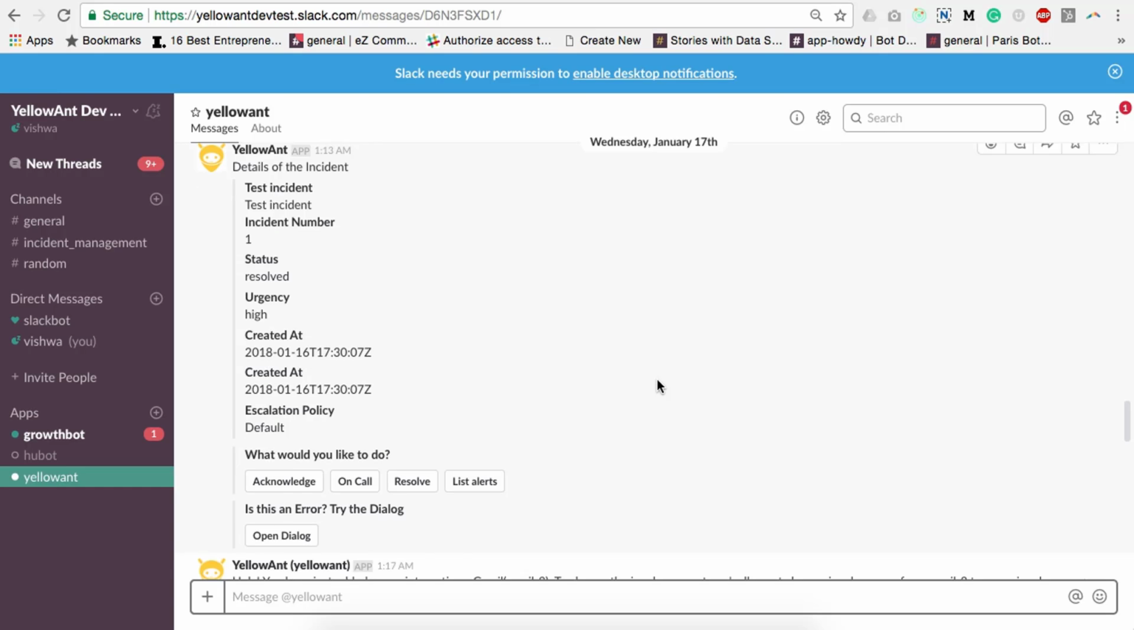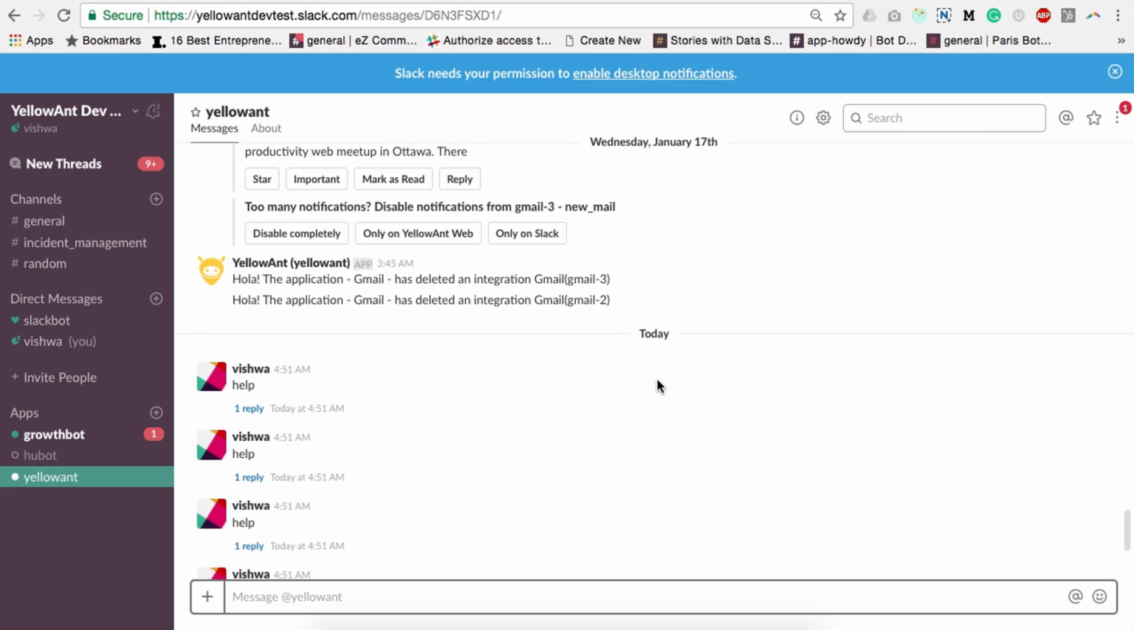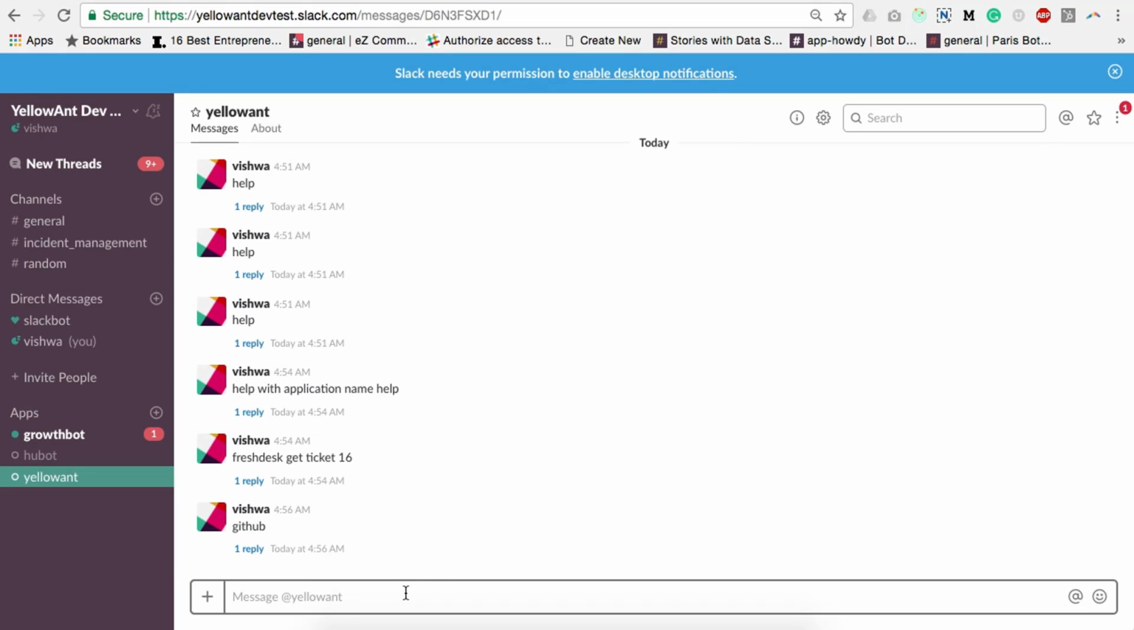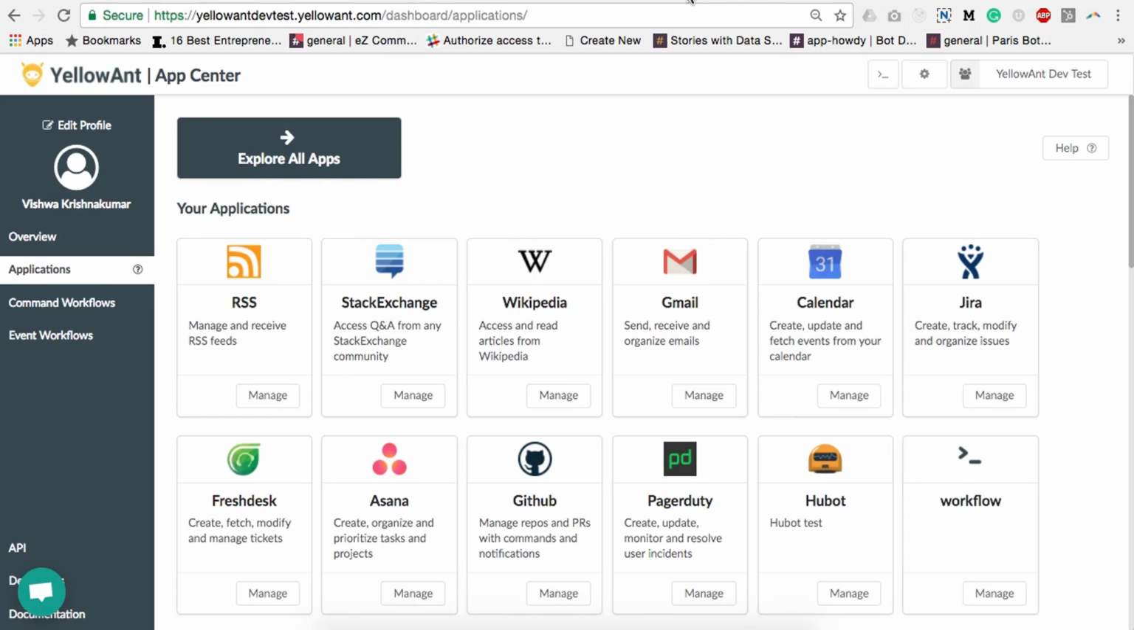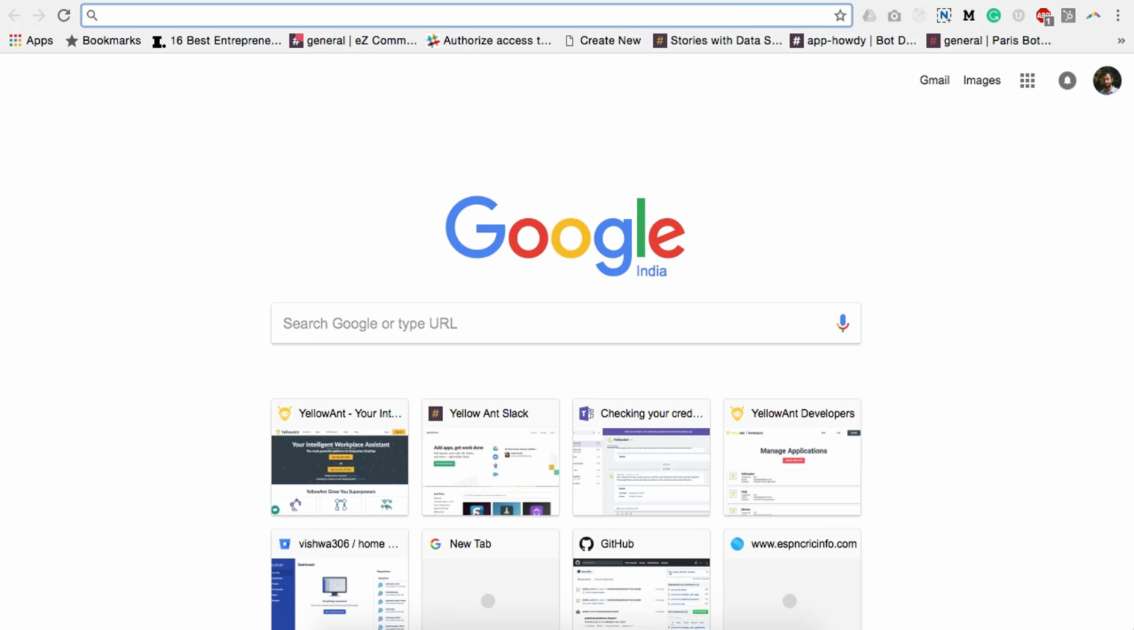automation and workflows. So we can just start by showing you how YellowAnt works, and then maybe we can go through how to build an application on YellowAnt. So the first thing that you need to do is create a YellowAnt account. If you're already registered on Slack, if you have a Slack account, you can just simply go to yellowant.com.